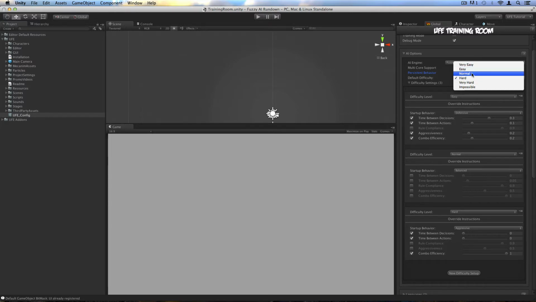Your default difficulty is pretty straightforward. It's what difficulty the game starts with, and as you can see here, I've got a choice from very easy right to impossible. But in my settings, I've actually only got 3 of them. So if I chose impossible or very easy or very hard, it actually wouldn't work. I think it defaults to the closest one, or it defaults to normal or something like that. Within each difficulty you can set what defines its difficulty: the time between the decisions and the actions, how strictly it adheres to the rules, the aggressiveness, and the combat efficiency. All pretty straightforward definitions, I guess you could call them.